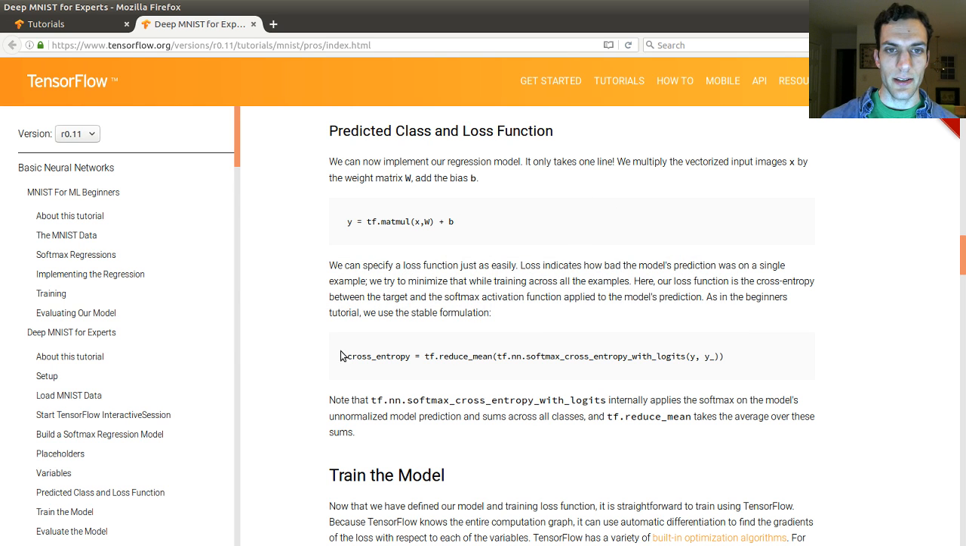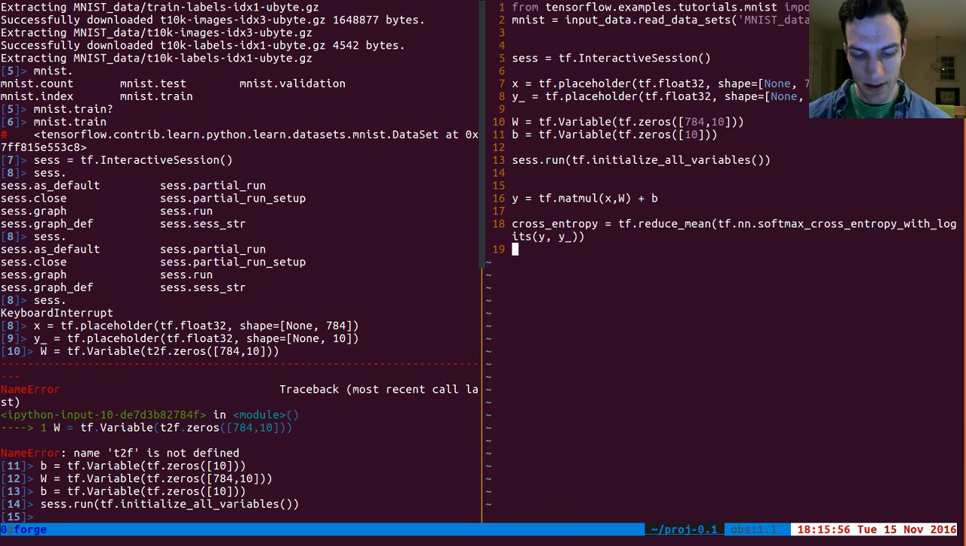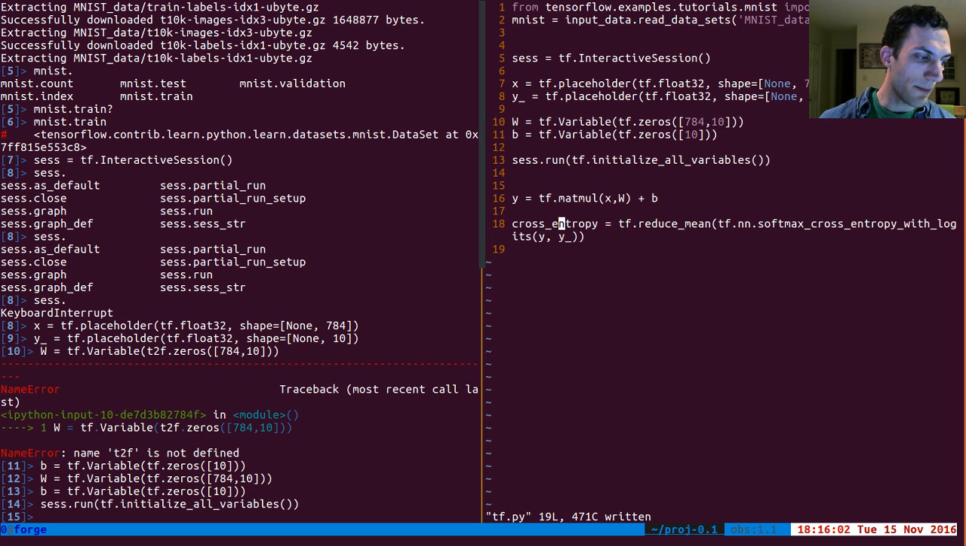Okay, and then you need to tell TensorFlow how to fix your model, because your weights are terrible. So you have to say, how do I measure how good my model is? Is y a keyword? Y is not a keyword. Y is just what we're using here.